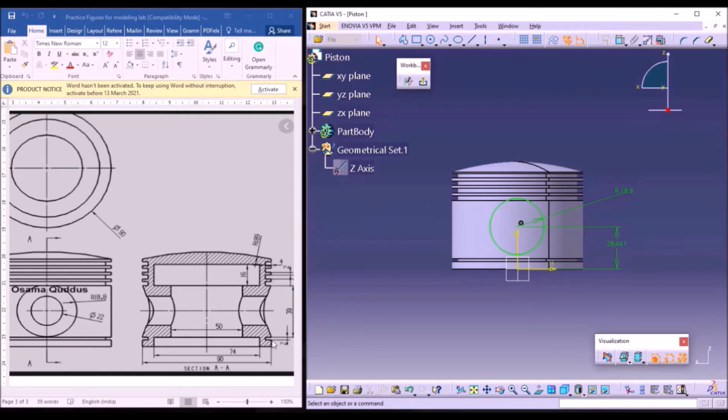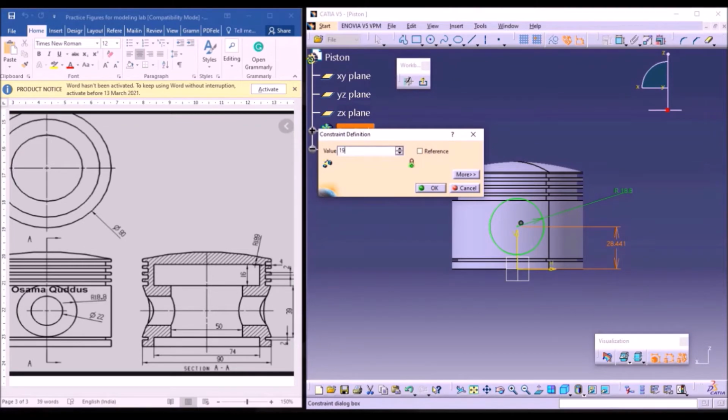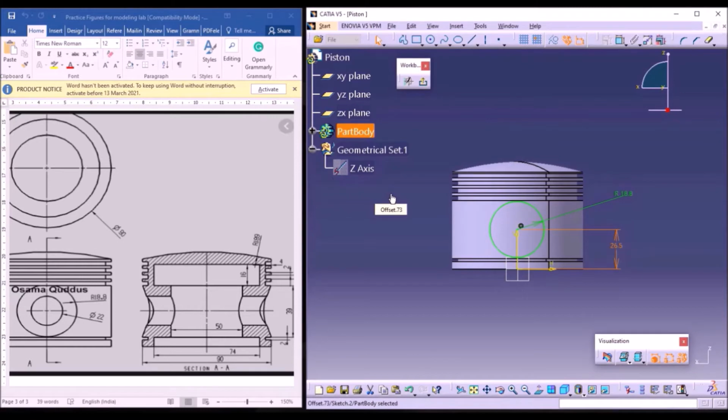So this length is 5, this is 2, so total is 7, and up to here is 39 half. So the total distance is 39 by 2 plus 2 plus 5. 39 by 2 is 19.5. So 19.5 plus 2 plus 5, enter. So the total distance is 26.5. This is the distance from the bottom point to this center point. So we are done with this outermost circle.